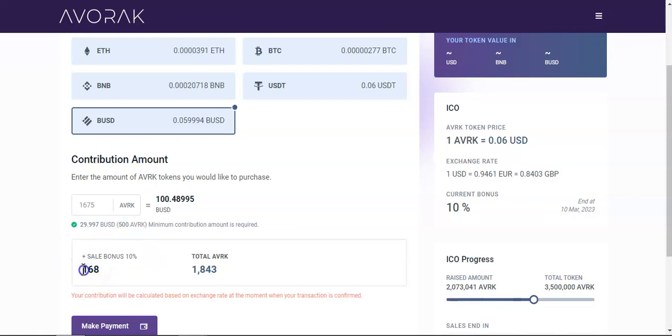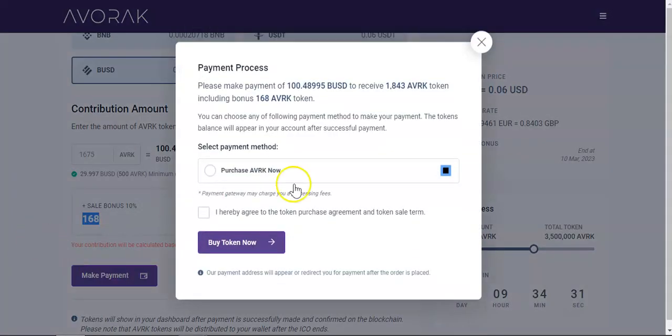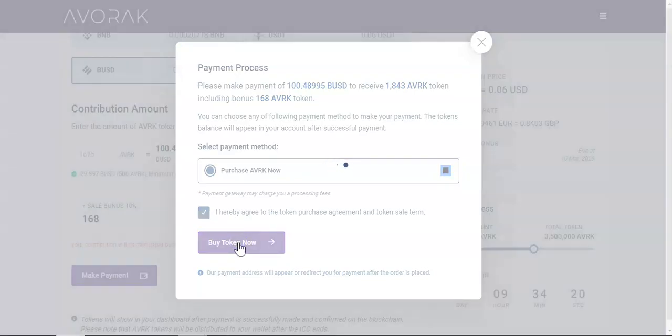So that means I will receive a bonus of 10% of my purchase, so I'll receive an extra 168 tokens. So I select the coin that I want to swap. And now we are going to make payment. We're going to click yes, I hereby agree to the token purchase, and click buy now.